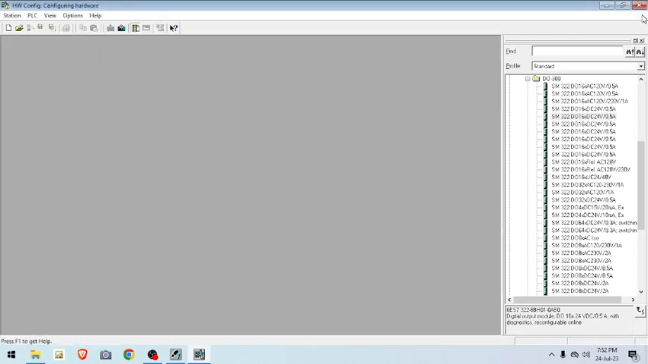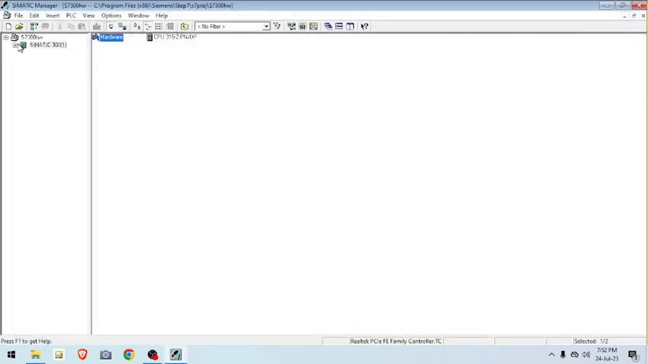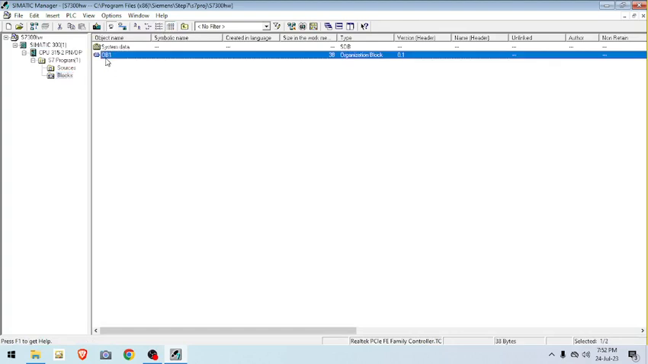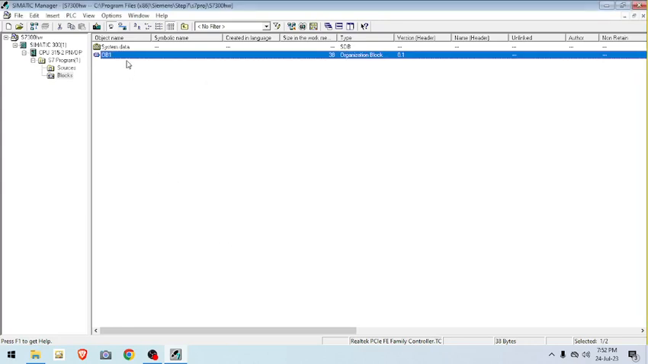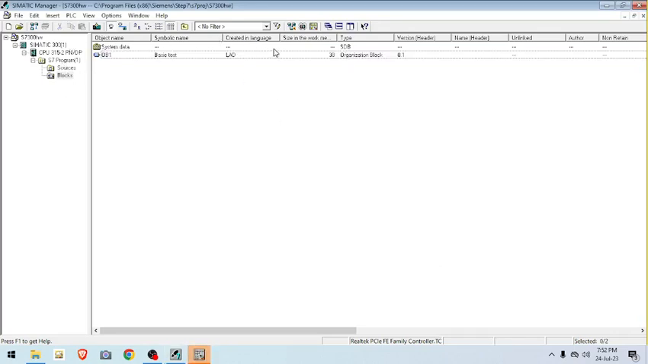Okay, so I am closing the window, and we have to go to our CPU, then our programs. Normally OB1 will come and system data will come by default. So I am creating the OB1 and giving a basic name for the basic test. As per your wish, you can create a ladder or FBD, whatever. So I am creating the ladder. Once the blocks are created, we have to test the simulation to see whether it is working or not.